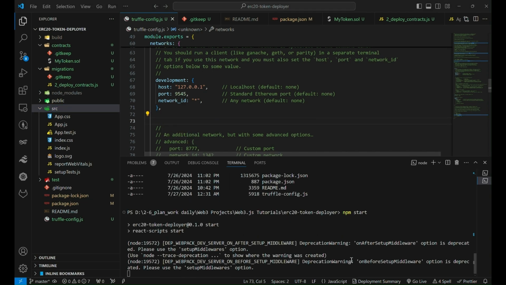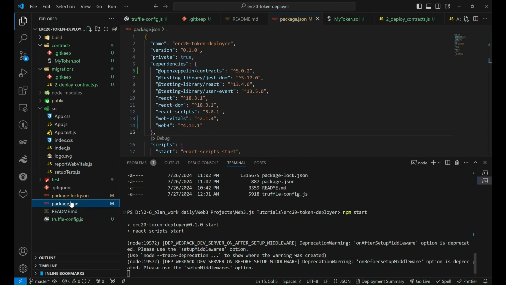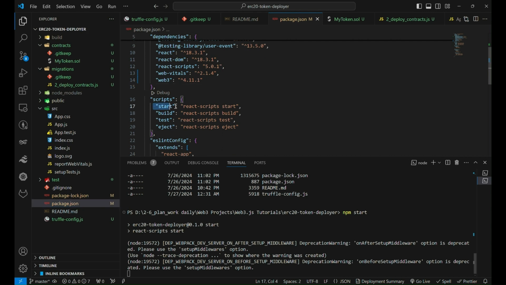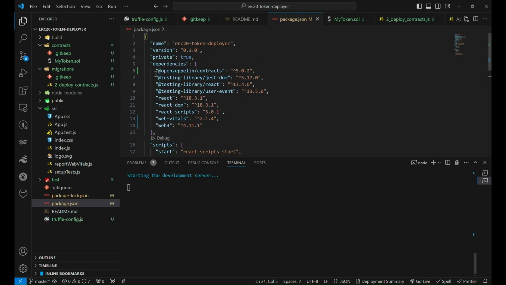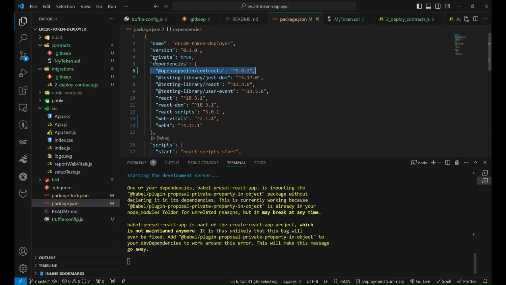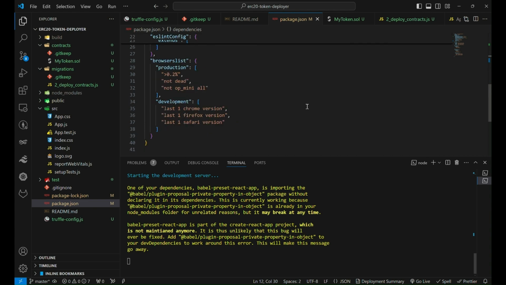To start the front end, we have to use npm start, or you can check package.json to see what it is. Here you can see start, build, and test. You can also see which version we are using for everything in this video, like React, OpenZeppelin, Web3.js, and React DOM. As you can see, just check.